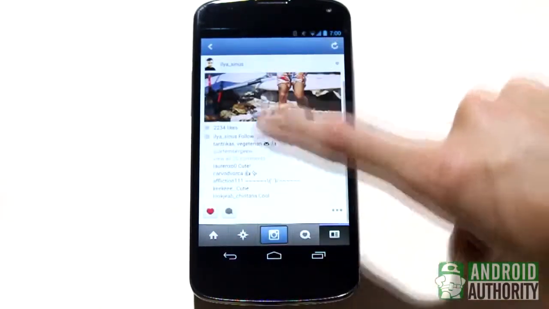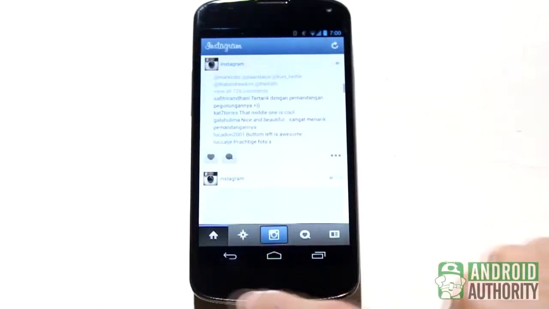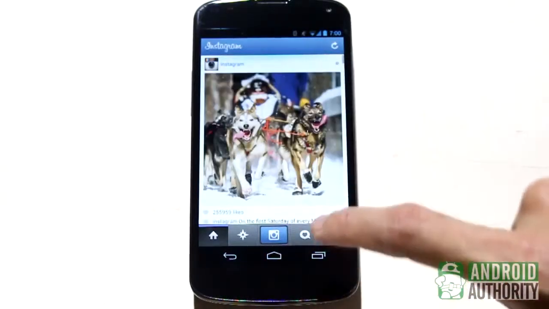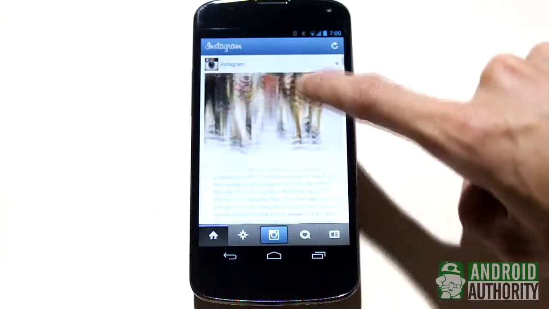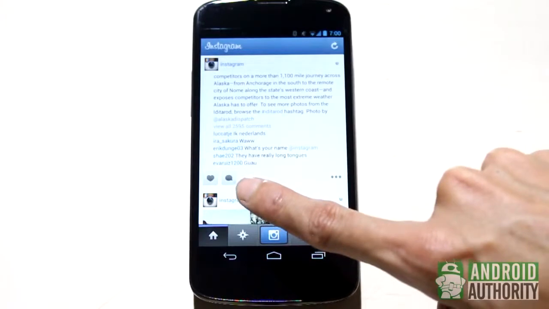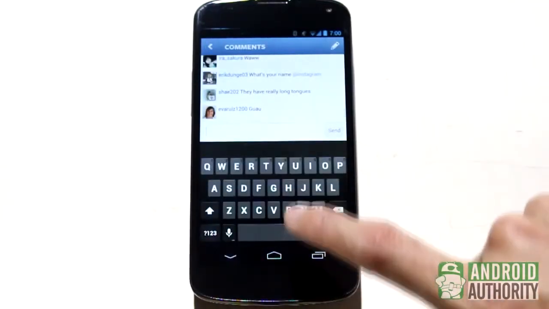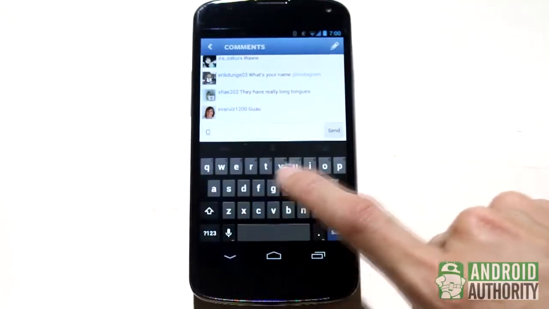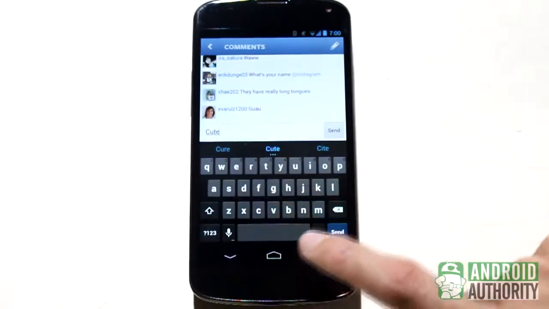Sometimes liking a photo just won't cut it. At times you just need to express how you feel about a photo. For this purpose, you can leave a comment. Just tap the text balloon button at the bottom of the comments, then type your message and hit send. Be careful when typing your comment.